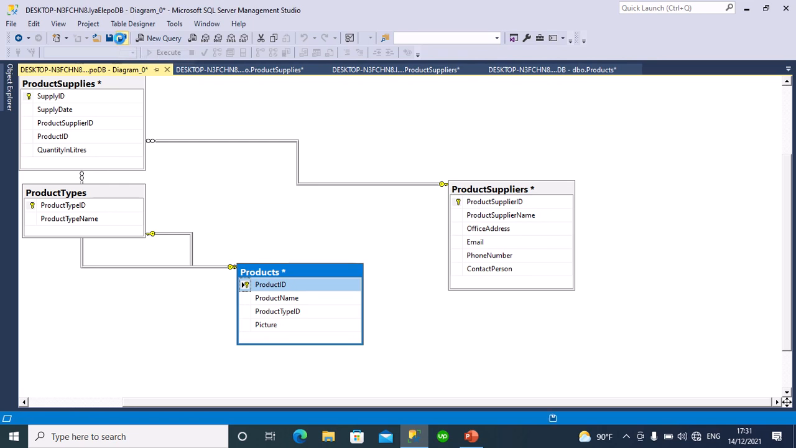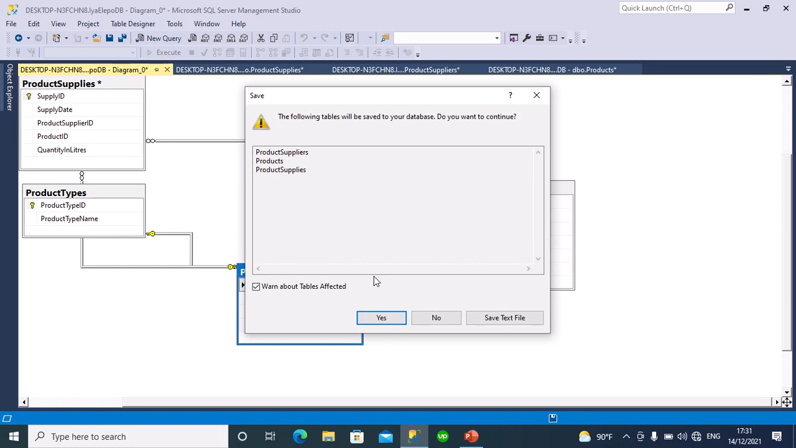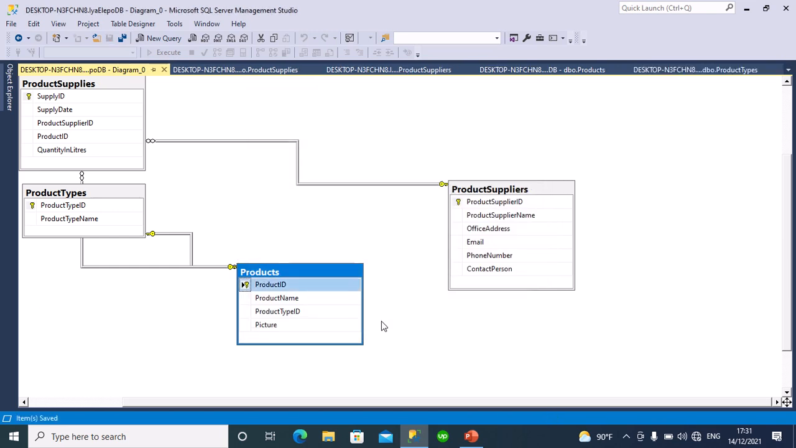Are you following? Yes, sir. So let's save. We clicked on that save button to save. So that's that. Now let's go back again.